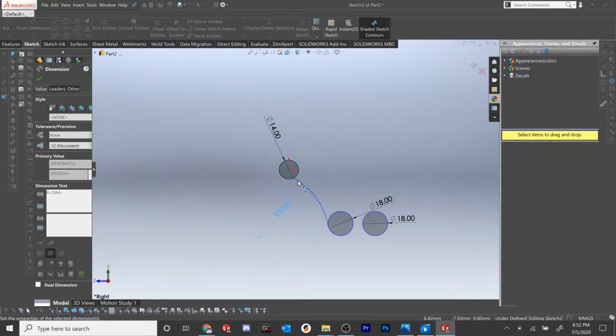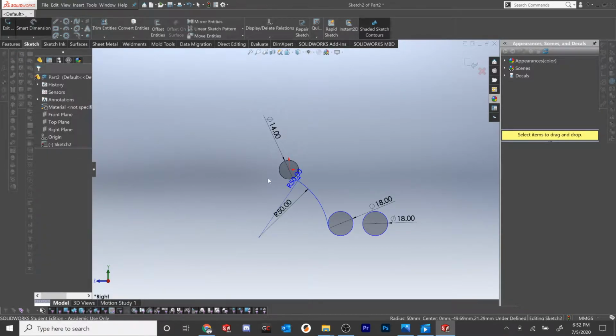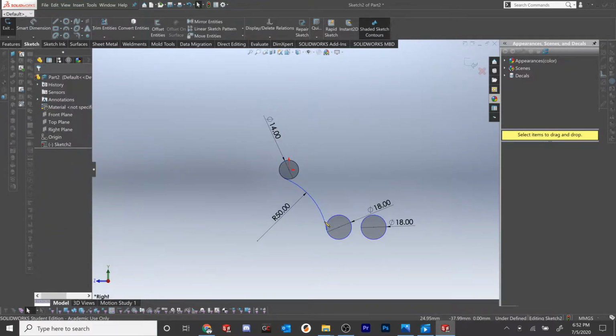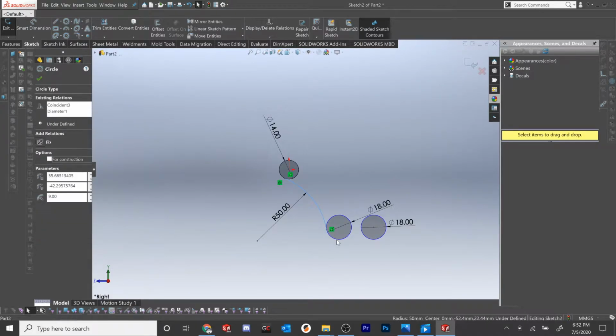Go to smart dimension, make sure that value sticks. All right. And then set these tangent. I need to make sure I escape from the smart dimension tool. Set these as tangent, and this to tangent as well.